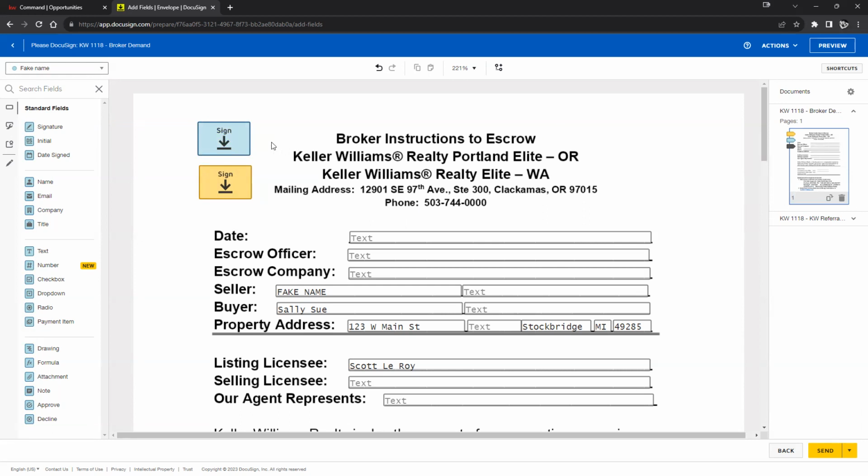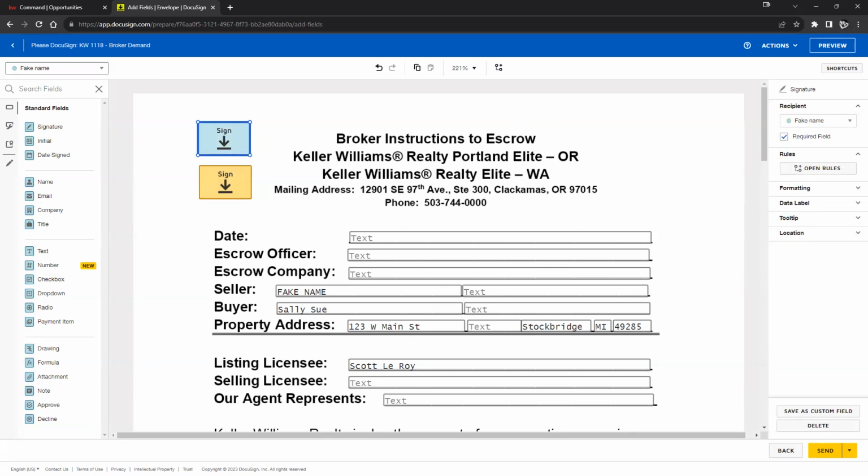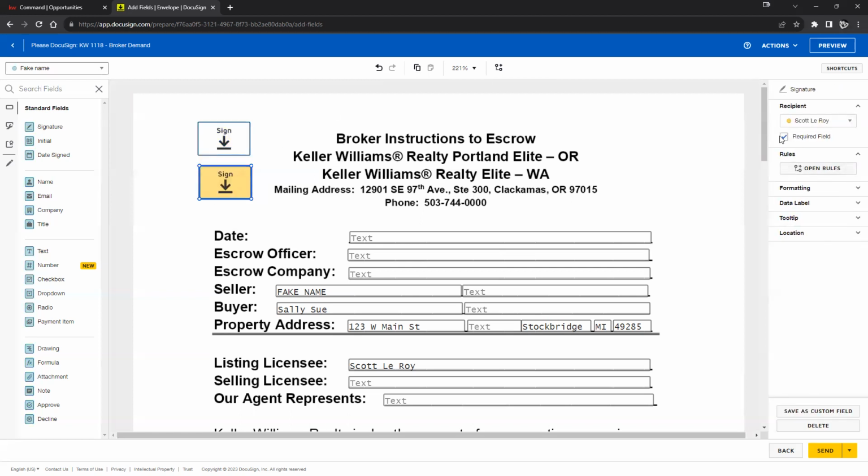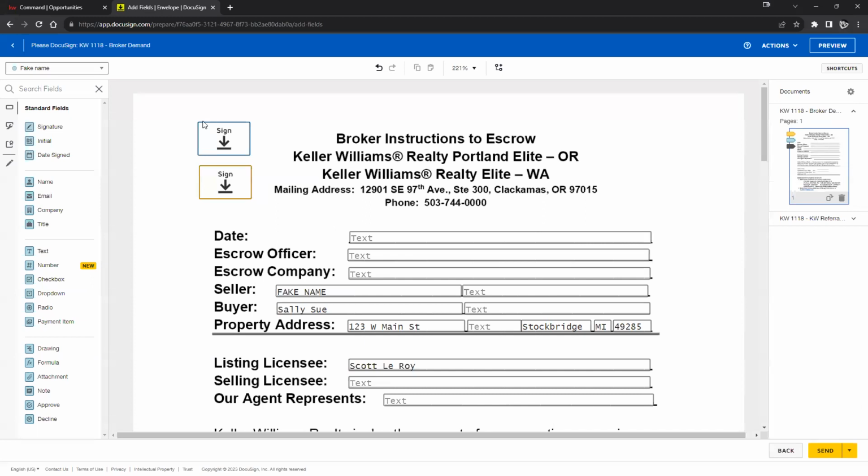One other thing that's very important when it comes to your options on the right hand side is your required field. Is this signature required or is it optional? The check mark means it's required, and unchecking it means it's optional. When it's optional, you'll see that it kind of loses its color right here, but you can still see it in the outline. So of course this one is going to be the yellow. This is going to be kind of that blue.